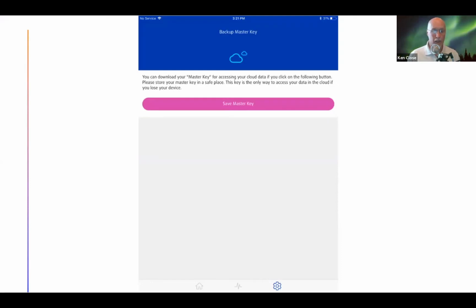It's very important that you don't lose this. And it's very important that you store it in more than one place. I recommend emailing it to yourself. I've texted it to myself. I have it on my Google Drive. I have it in my Dropbox. I have mine in several places. So this is where you're going to click on Save Master Key.